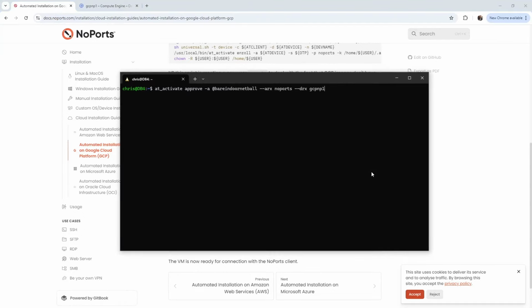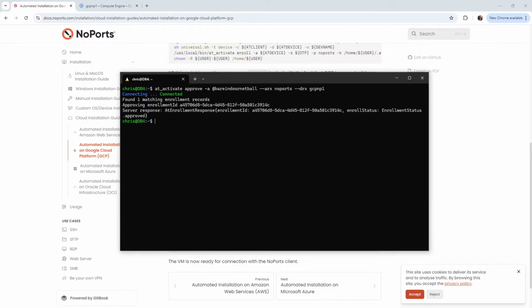So @activate approve using the @sign bare indoor netball for the namespace NoPorts with the device name GCP NP1. Let's hit enter on that, and that's connected, and it's done the enrollment approval. So what that means is the key that's needed by the daemon will now be available. The daemon will have been repeatedly restarting, waiting for that key, and so I should now be able to sign in to NoPorts using the NoPorts client.